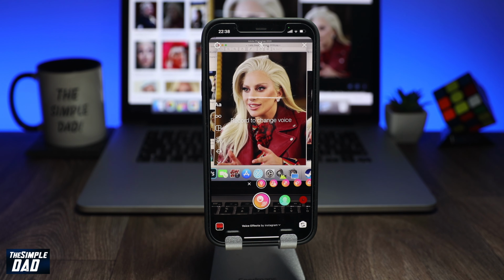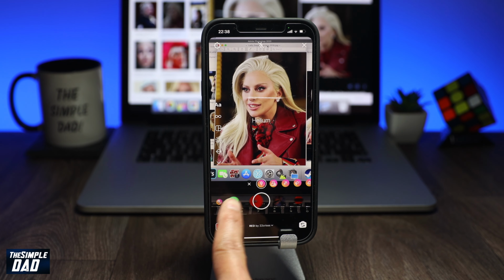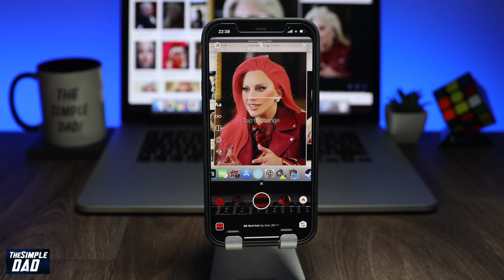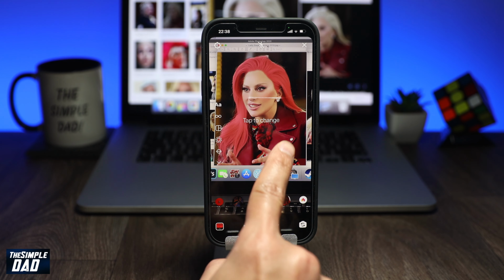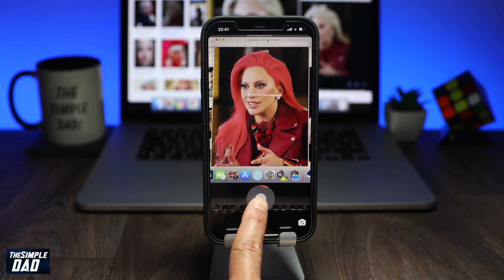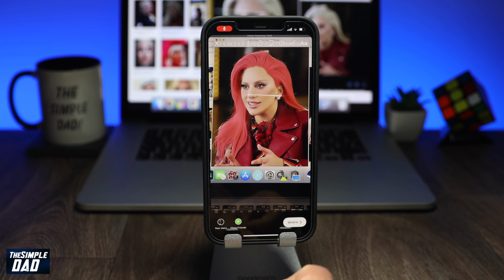Create your video using the Instagram effect. Once you're done, then download it and post it on TikTok. As you can see, I've put the effect on Lady Gaga and she's got blonde hair, and from blonde it turns to red.